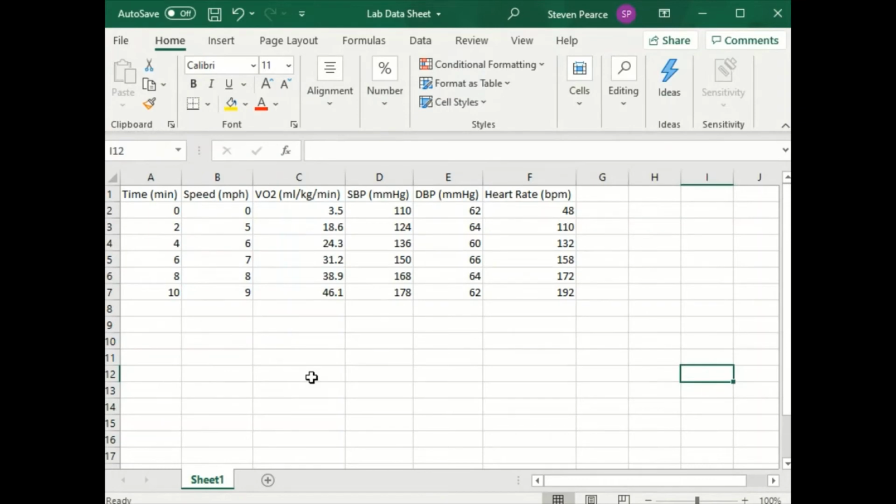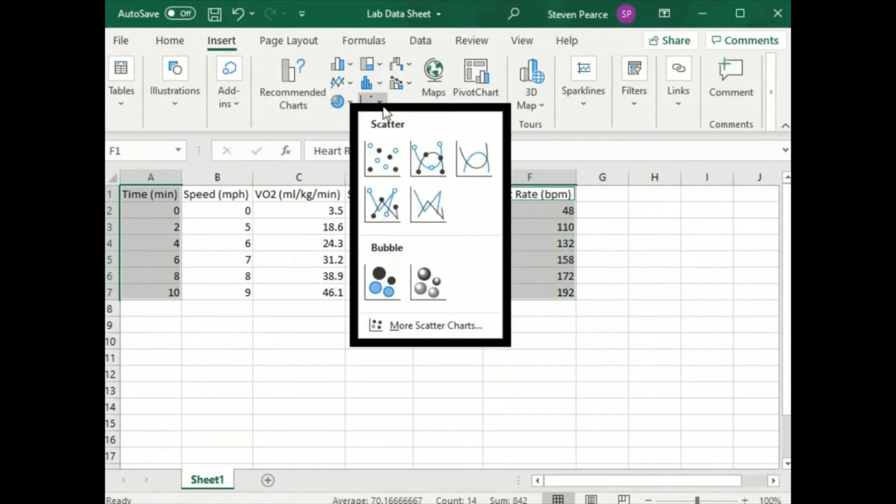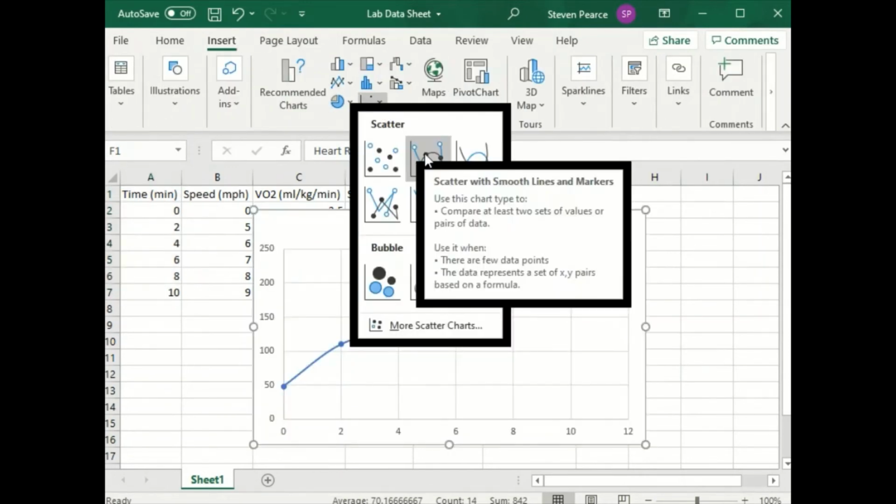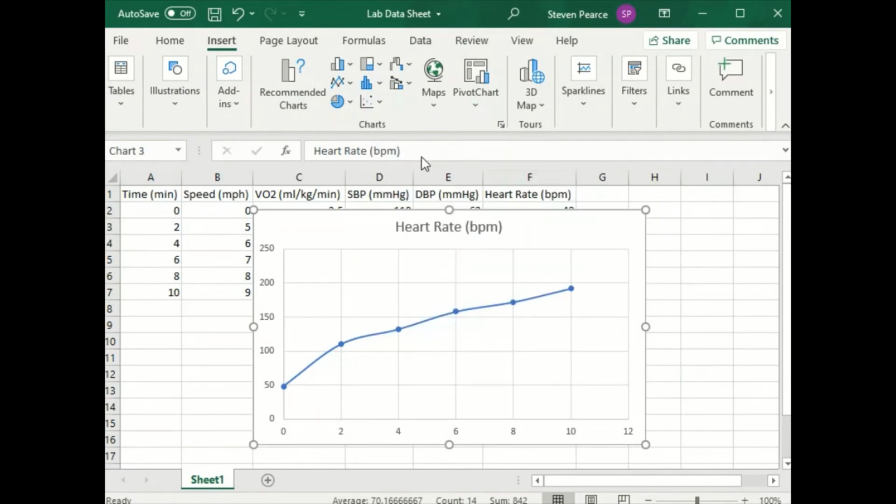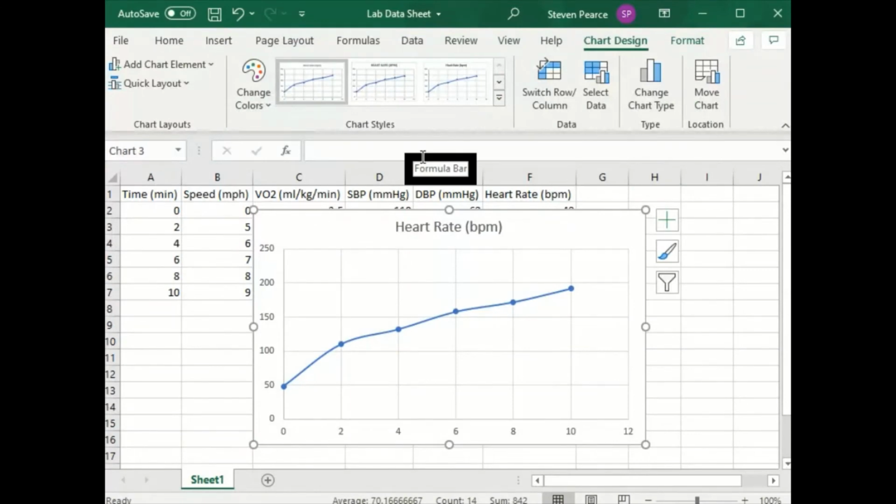All right. Now let's say we wanted to do heart rate versus time. All right. And so again, we're going to highlight our time. We are going to hit Control and highlight heart rate. All right. We go to Insert, Scatter Plot, all right, with smooth lines. So we click on that, and it produces our graph right here.